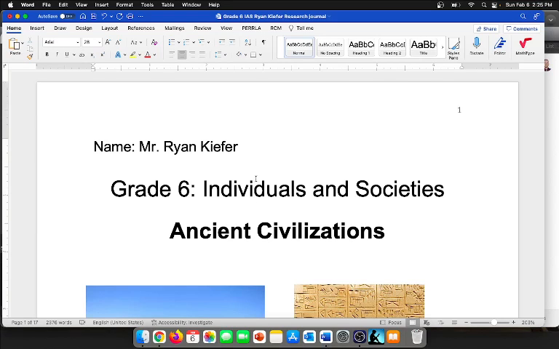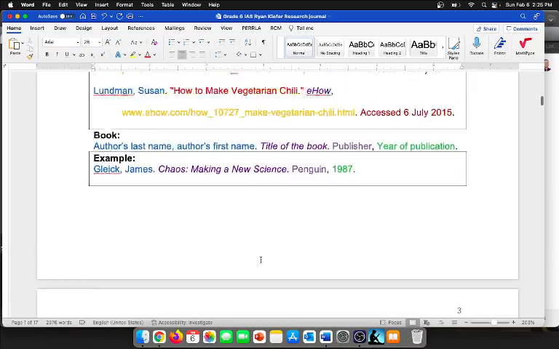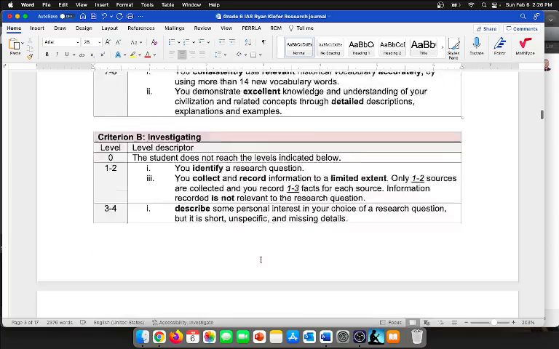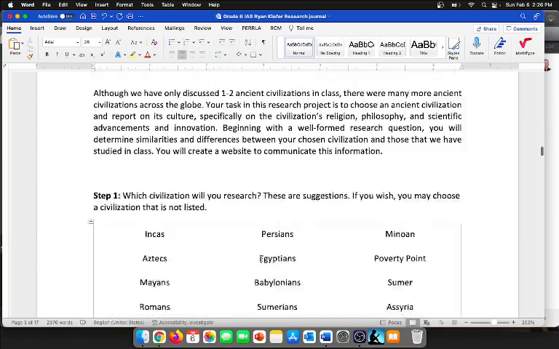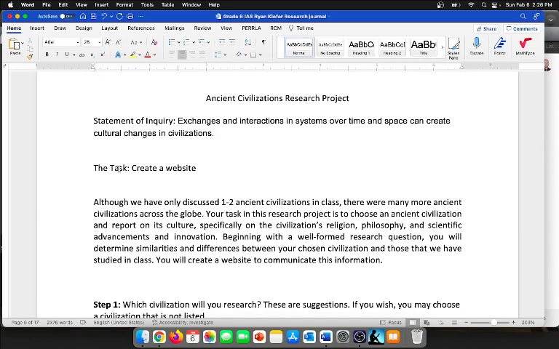In the first one, we looked at where to find the files on ManageBack, how to organize them on your laptop, how to use this research journal, how to make your research question, and making your action plan. And so last time we read through all the instructions, we looked at the vocabulary and the assessment criteria, and we started our research project. So the task is to create a website. The goal of this video is to show you how to use Google Sites to set up each page and organize your project.